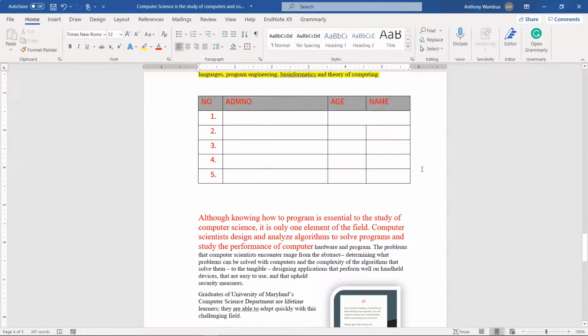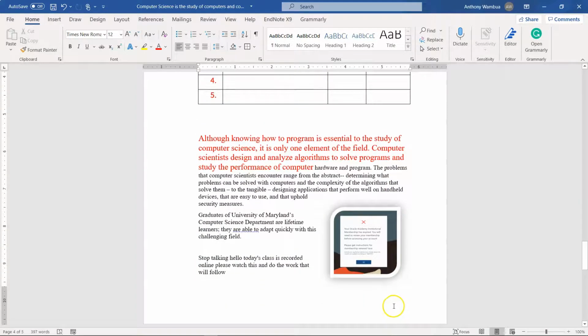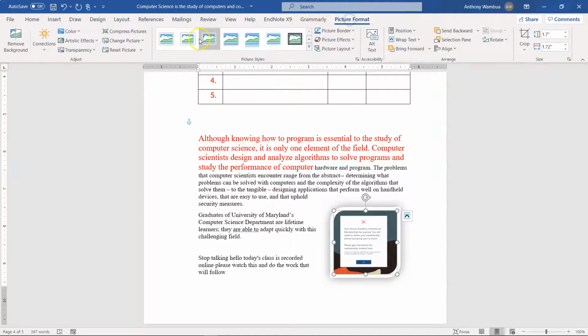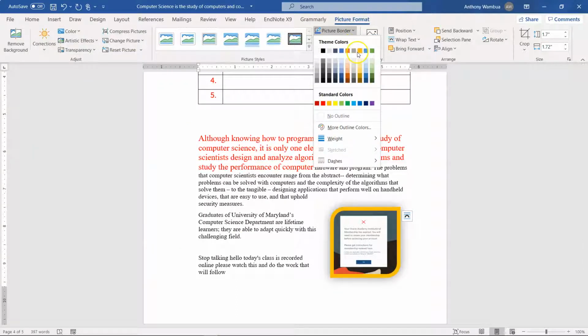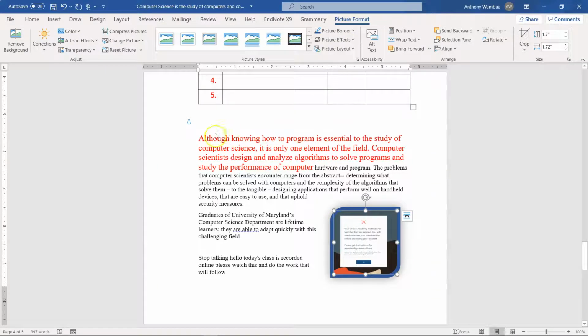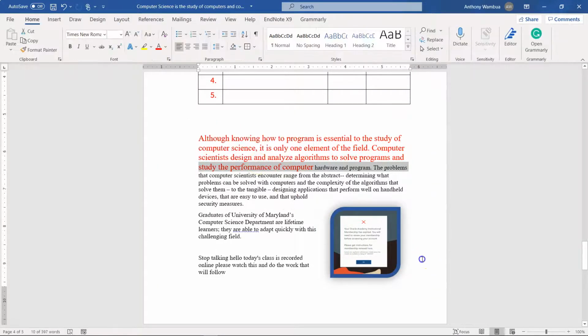Look at that. Click on the photo again, you'll get some contextual menus. You can change the photo, correct it, make it sharp. All those are possible options that you can use. Picture boundaries, the color. You can explore. There is really so much. Right, I want us to go to the next menu.